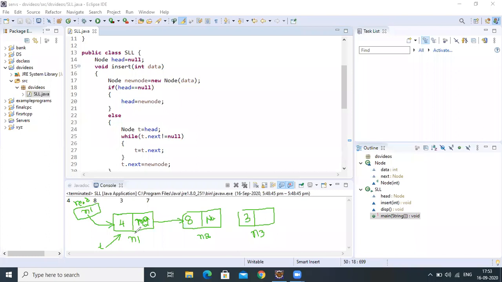Means currently t is this one. t is equal to t dot next. t dot next value is n2. Now t will refer the node n2. Now again, t dot next is null? Yes, t dot next value is null. So t dot next is equal to our new node. Here in the place of null it will store n3. Okay, now this connection is established. Here n3 value is null only. Next, this method is completed.